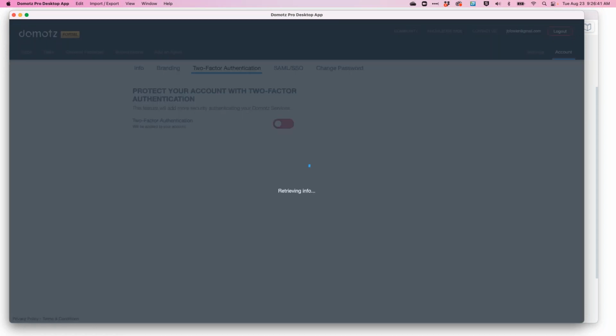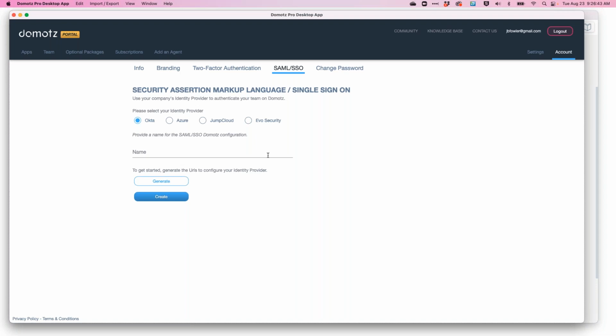You do have the ability, for larger enterprises that are taking advantage of SAML or single sign-on type services, to use these as well. These are SAML 2.0 based services. If there's a particular identity provider that you are using that you don't see listed here, by all means reach out to our support team and we can help get this associated with your system or services.